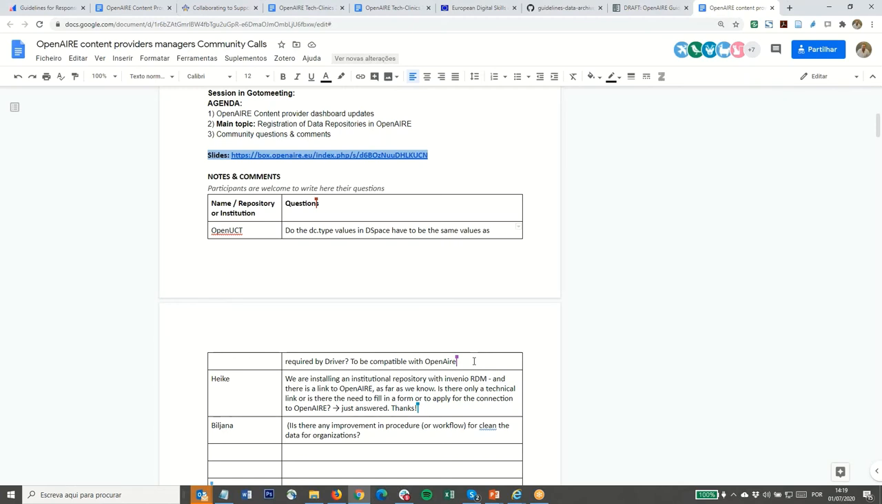We are installing an institutional repository with InvenioRDM, and there is a link to OpenAIRE. As far as we know, is there only a technical link, or is there a need to fill in a form or to apply for the connection to OpenAIRE?